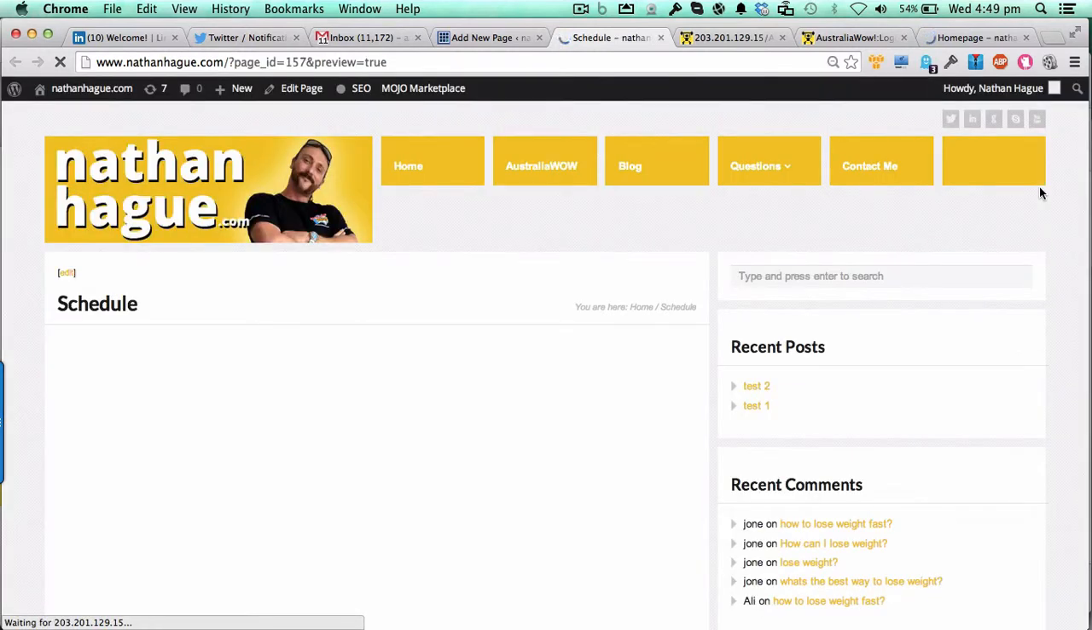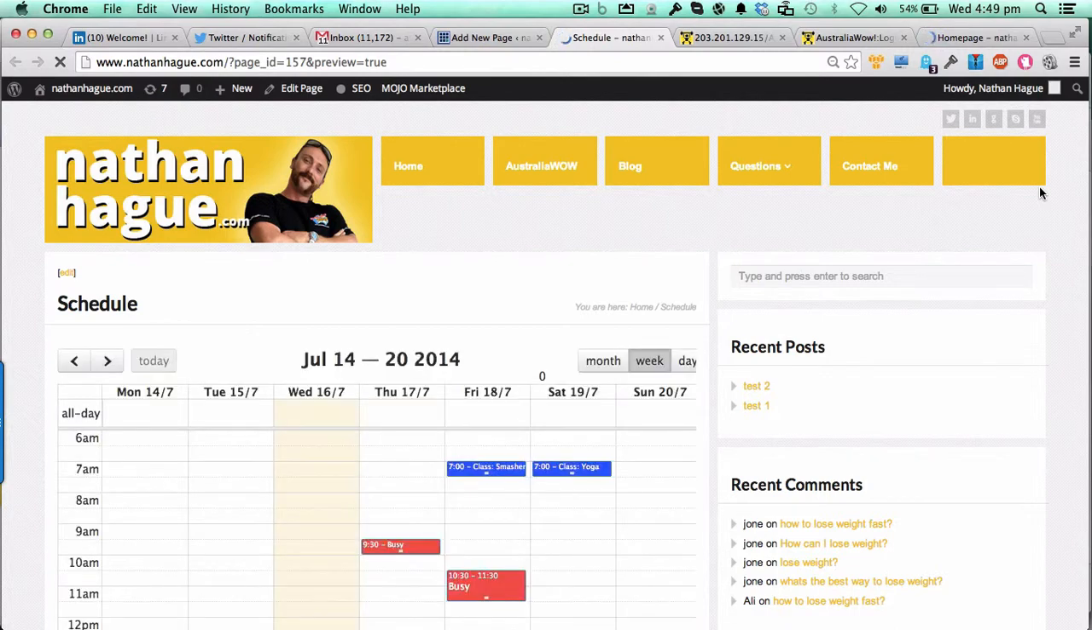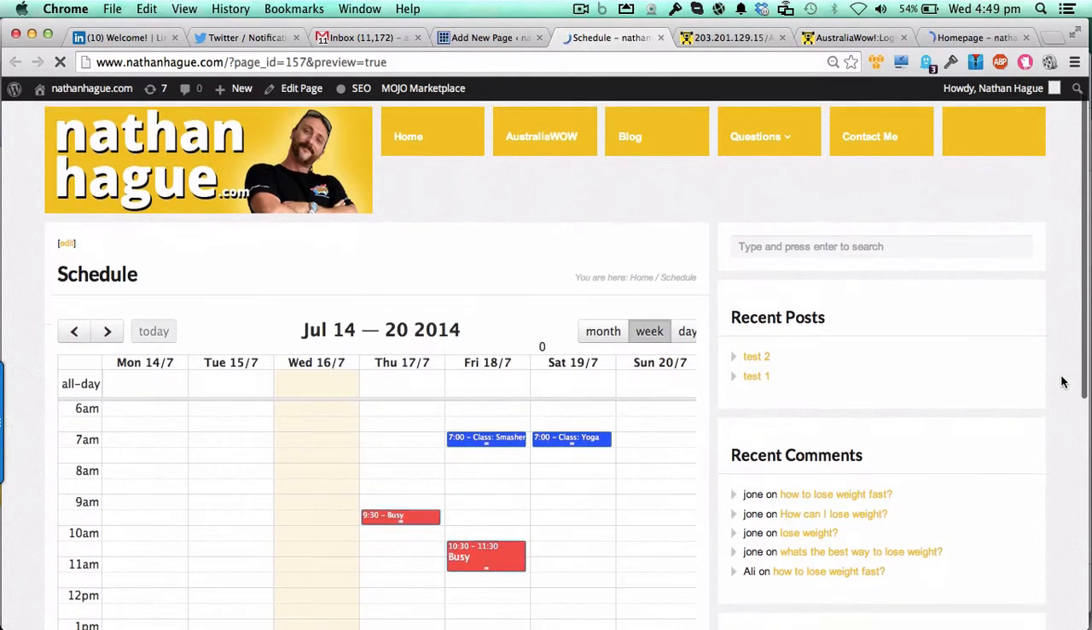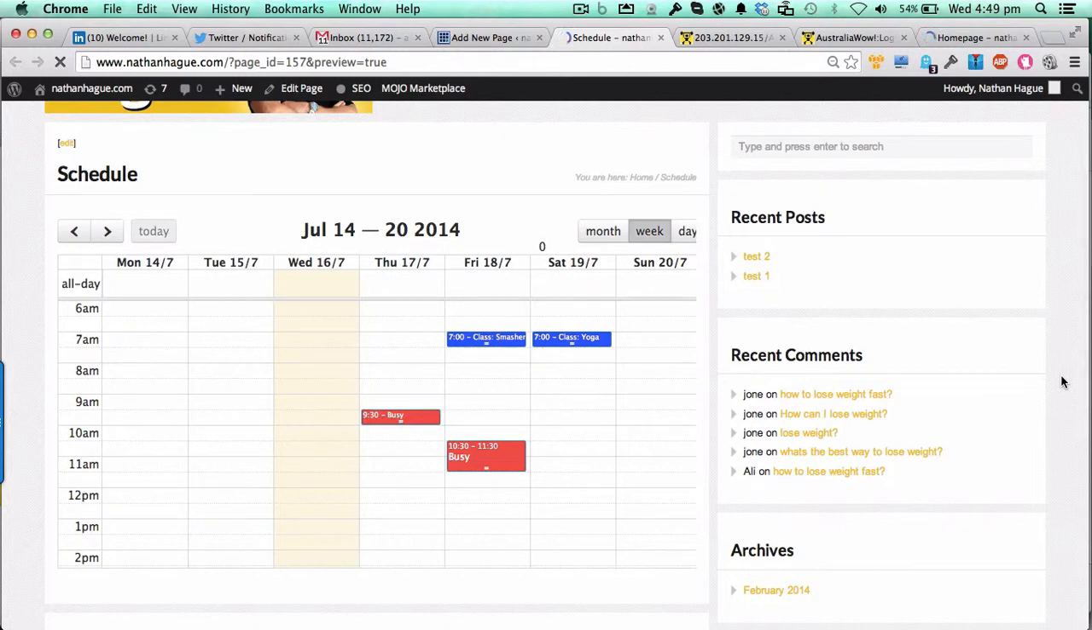Just bring it up, and you can see the nathanhague.com site, WordPress, and you can now see the calendar. Great, you can see the entire schedule. Now you'll see that there's 3 classes, when on the actual AustraliaWOW schedule there was 4. The reason for that is one of the classes appears in the past. So obviously you don't want your clients being able to book into one of your past classes, right?